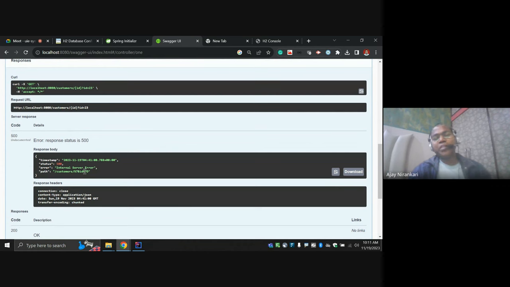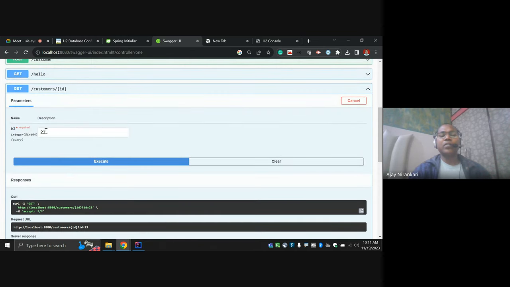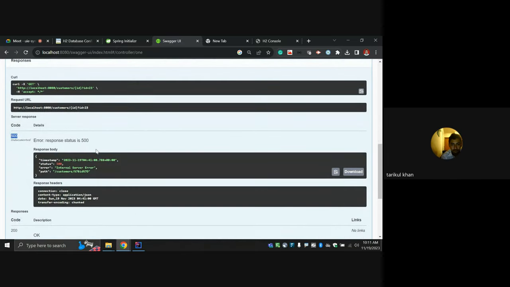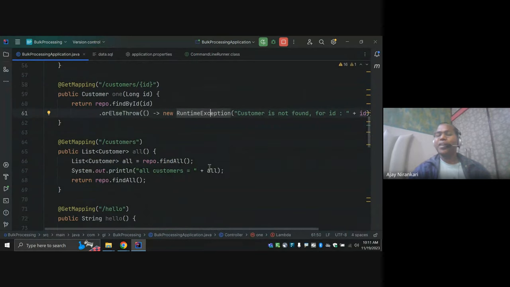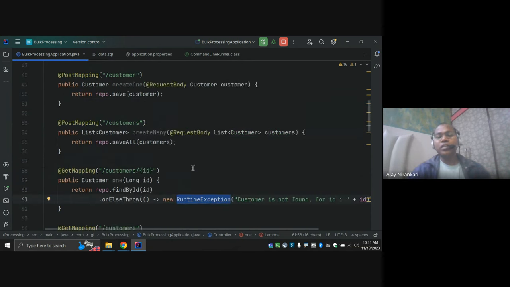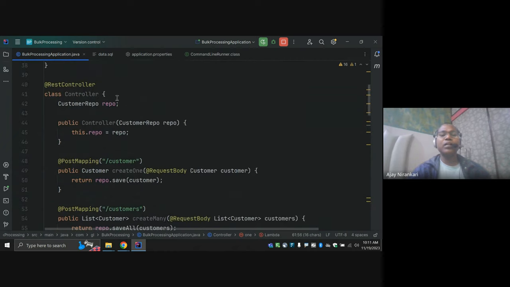So our objective is to give the proper status code and the proper message, like, hey, customer does not exist for the ID 23, right? So here we have to again give a hint to the Spring framework. Hey, Spring framework, whatever runtime exception I am generating, can you propagate it to the response? So notice this message under the controller class, right?